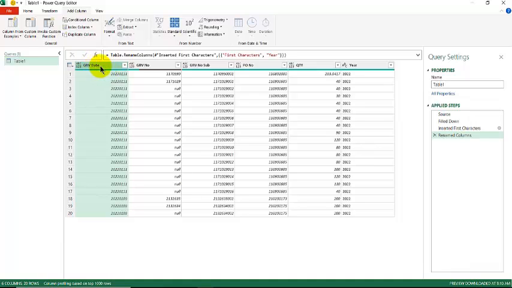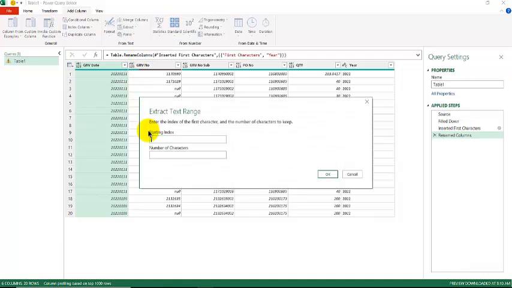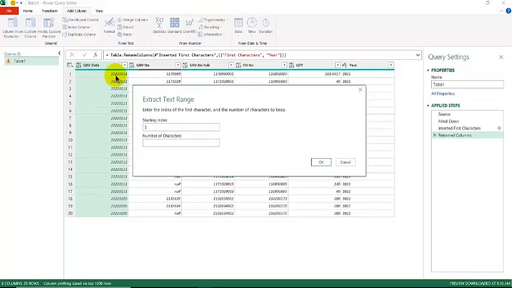Then I go back to this jewelry date, the goods receive date, and from here I go for Range. This is the Mid function in Power Query. So I take text starting from the 5th starting index, and take 2 characters.